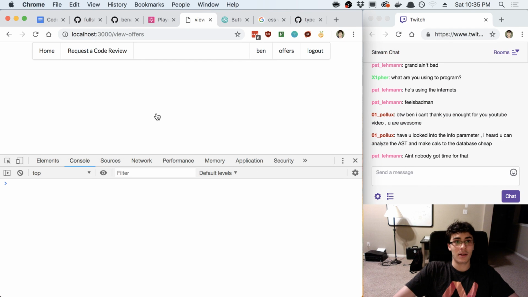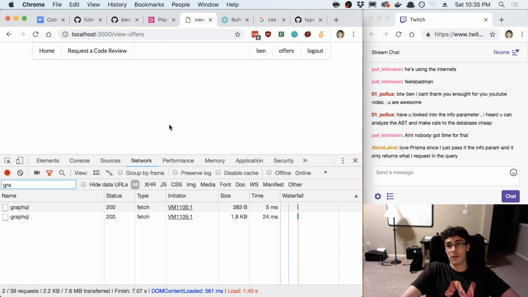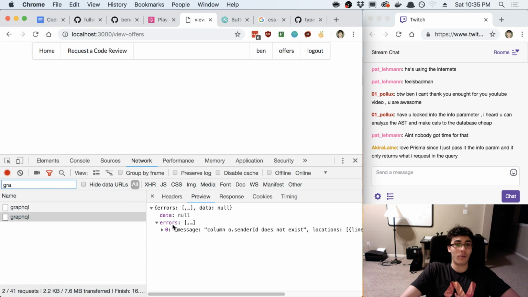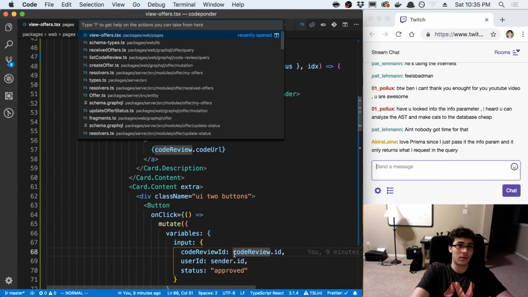So Ben doesn't have any offers, and he's getting an error. Love Prisma, since I can pass an info parameter and it only returns what I ask for. Exactly. So Prisma has implemented that for you, which is super nice. Yeah, we don't have time for it, but we desperately need it. Sender ID, you're right, that doesn't exist.